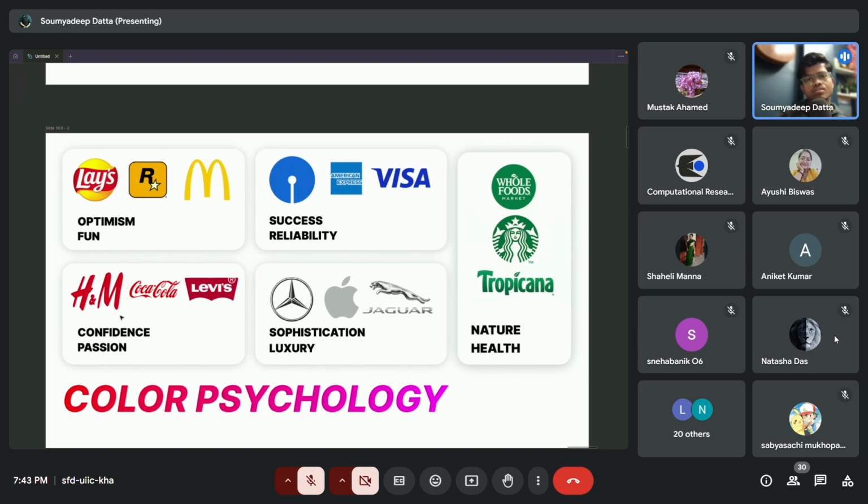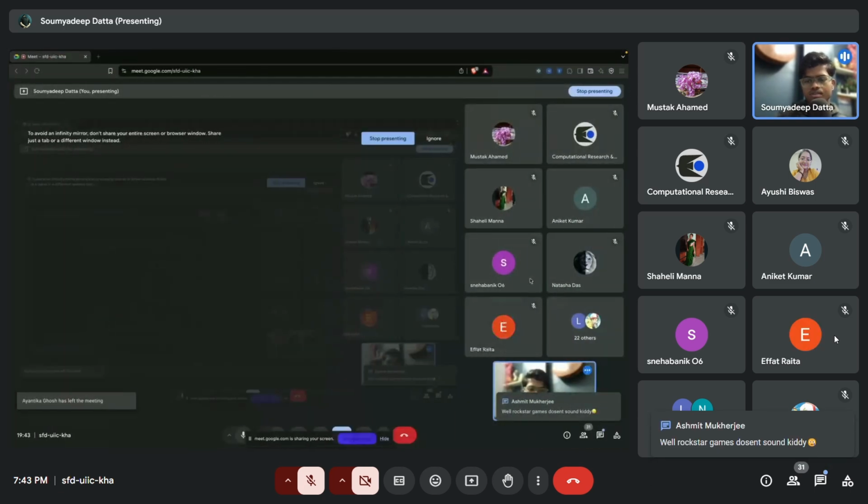So let's say in future you're working with a client and they need to build a brand logo for their coffee selling business. So you understand that okay, it is a natural thing, so it should have something like natural, like green or something like that.